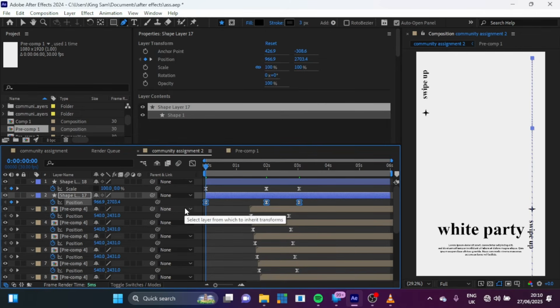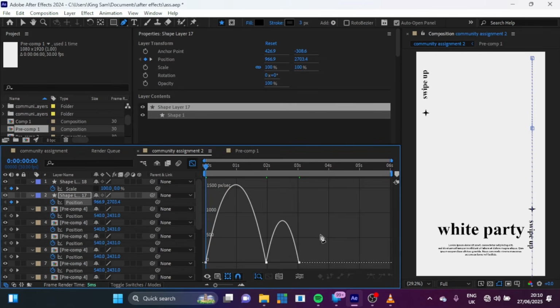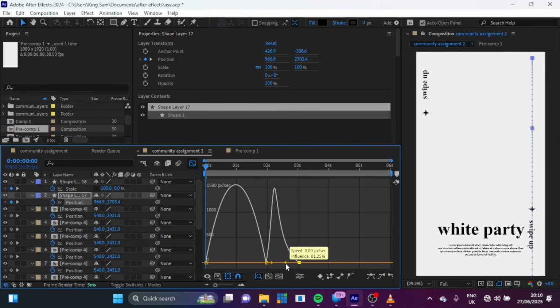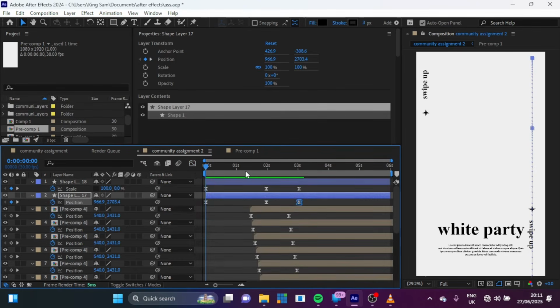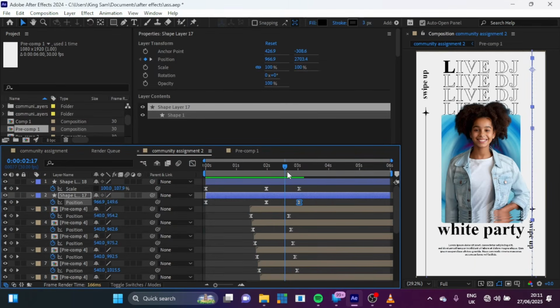Hit everything, F9 to easy ease from my graph editor. And I'm just going to change this, so it's supposed to slow down at the end. So I'm just going to pull it in like this, but not too much. Now, this one too is supposed to be touching. I just realized that.